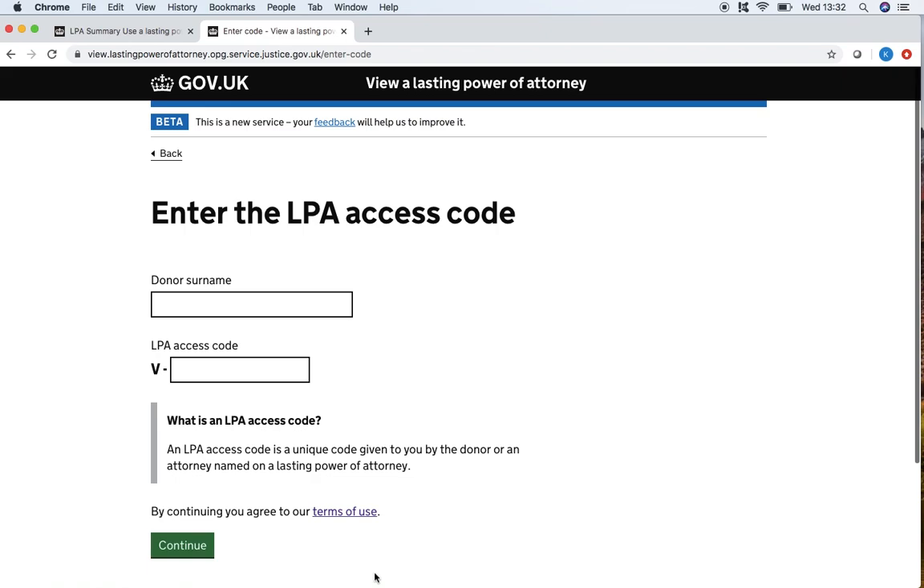And that's it. The idea of this is that it will reduce the need for donors and attorneys to provide paper copies of the LPA. And what we've learnt so far is that it's extremely effective at reducing the time it takes for an attorney to be able to start supporting a donor.